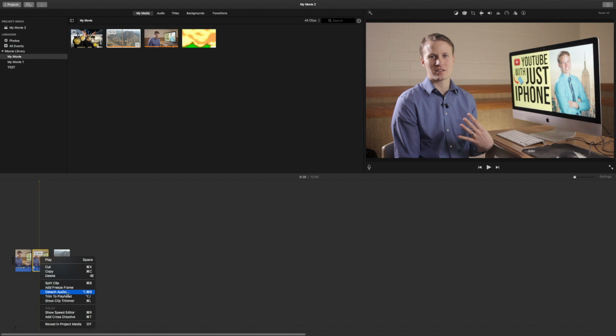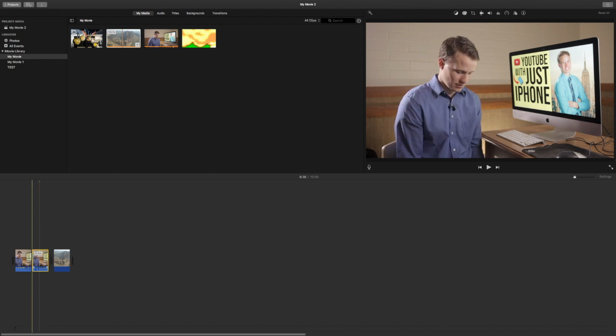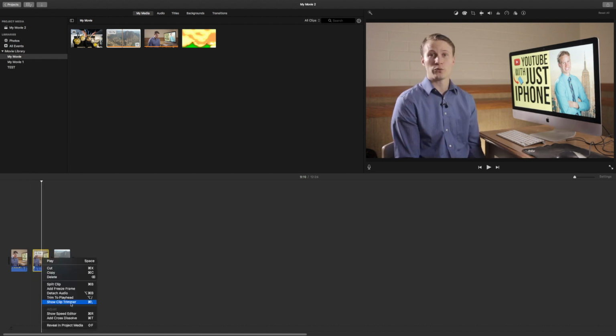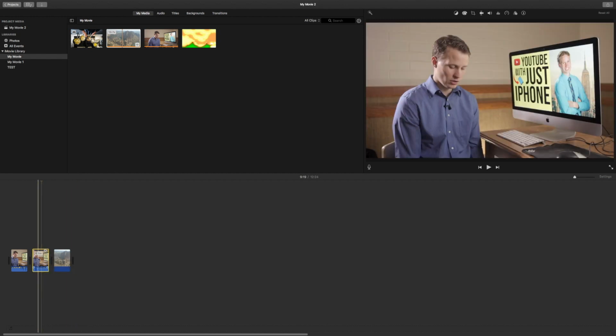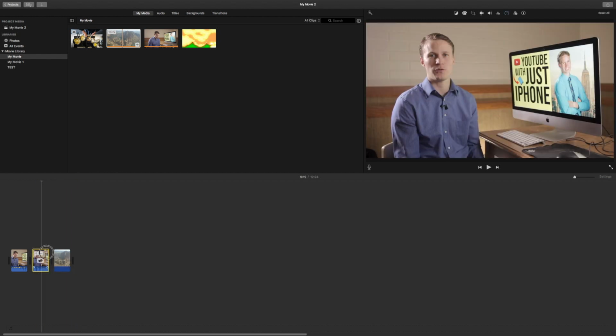You can add freeze frames from here. You can detach the audio, and I can talk a little bit about that later, about how that's beneficial. You can trim the playhead here. Trimming the playhead is basically this. You can show the clip trimmer if you want to, and you can also show the speed editor, and this is basically allows you to speed or slow down the clip.